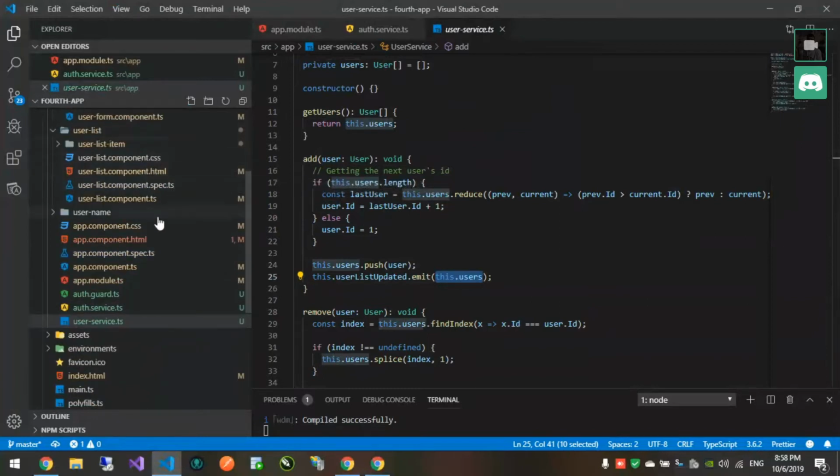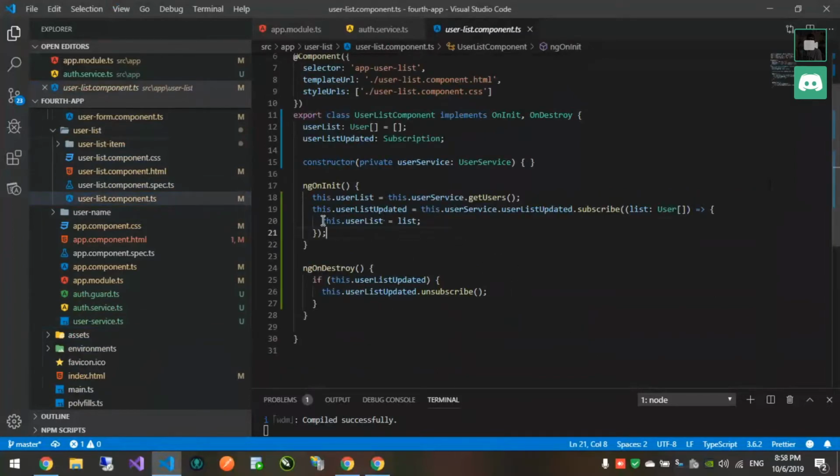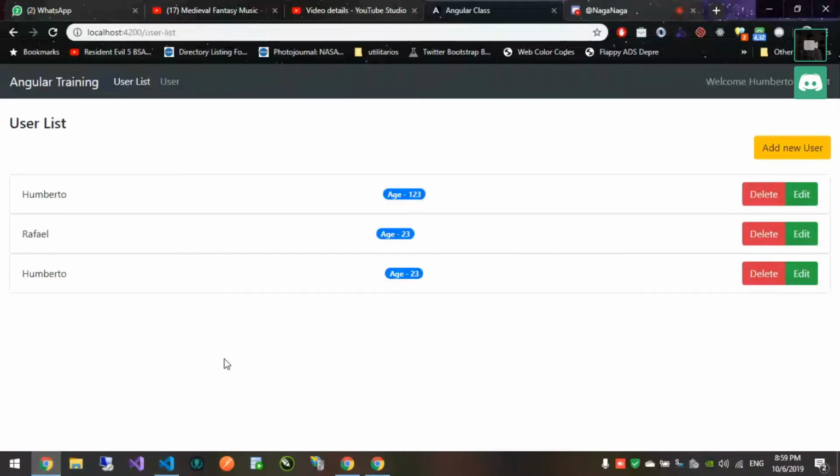When the user list listens to the event, it is updated, and then we show all the users that we have inside the list. Basically, that's how it works behind the scenes. We have the same behavior calling the emit.